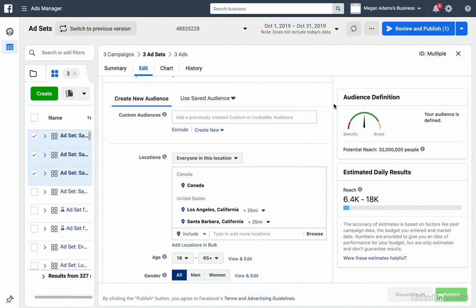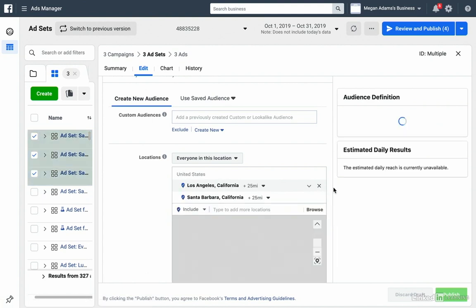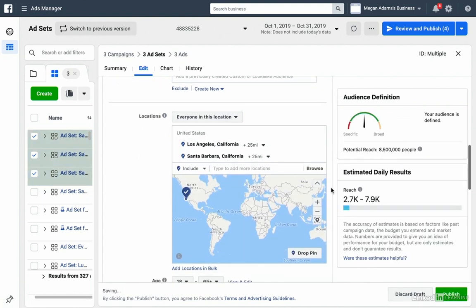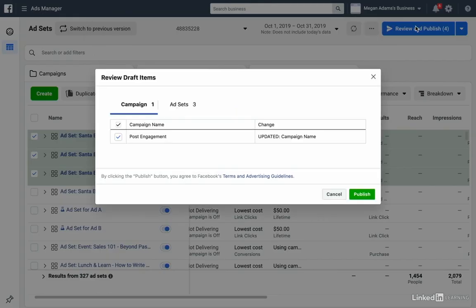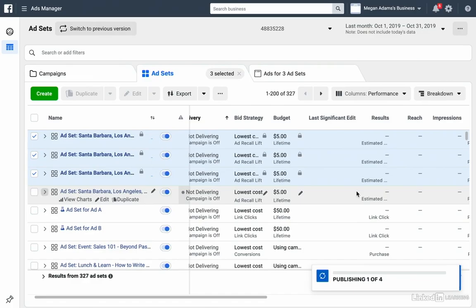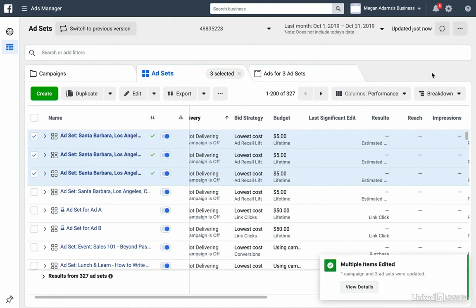I wish to take out Canada, so what I'm going to do is simply exit out. Now that has been completed, I'm going to choose Review and Publish. It's here I can review the draft items before it goes into the final publish. It looks great, and I'm going to choose the green Publish button. Here on the main dashboard, these main items have been published, and I can see that this change has been made across all ad sets.